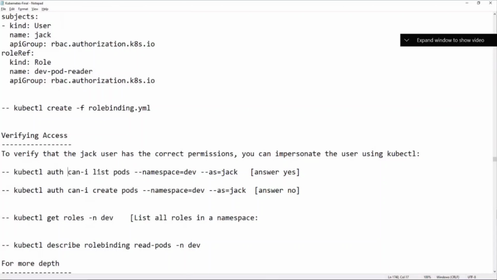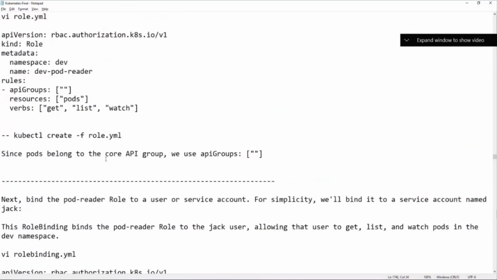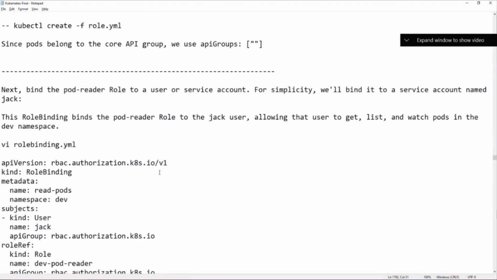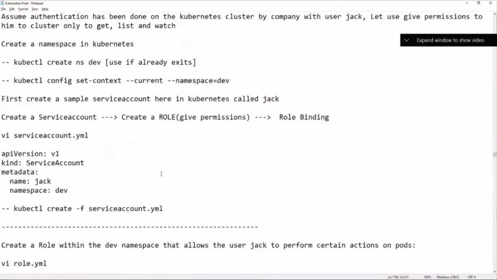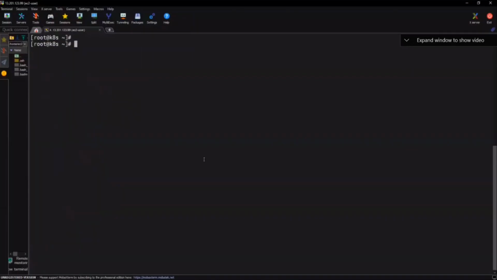kubectl auth can-i list pods as Jack? Yes. Can he create pods? No, because I have given only get, list, watch. You understand? Should we replicate this? Should we do this?